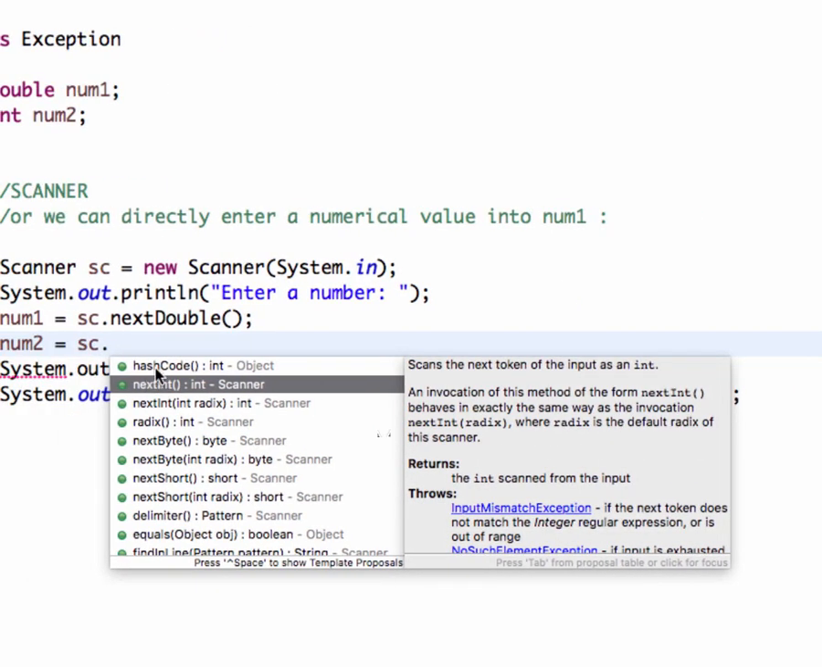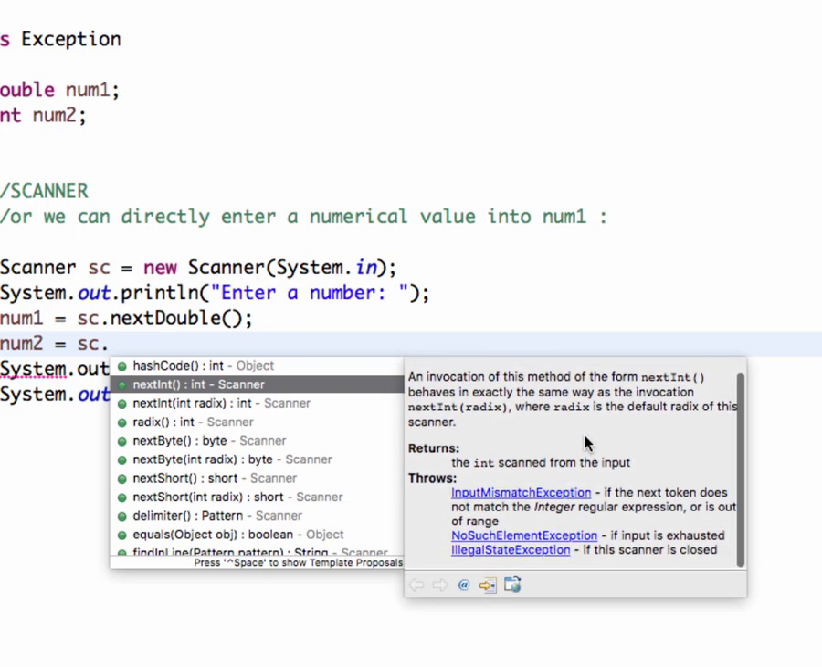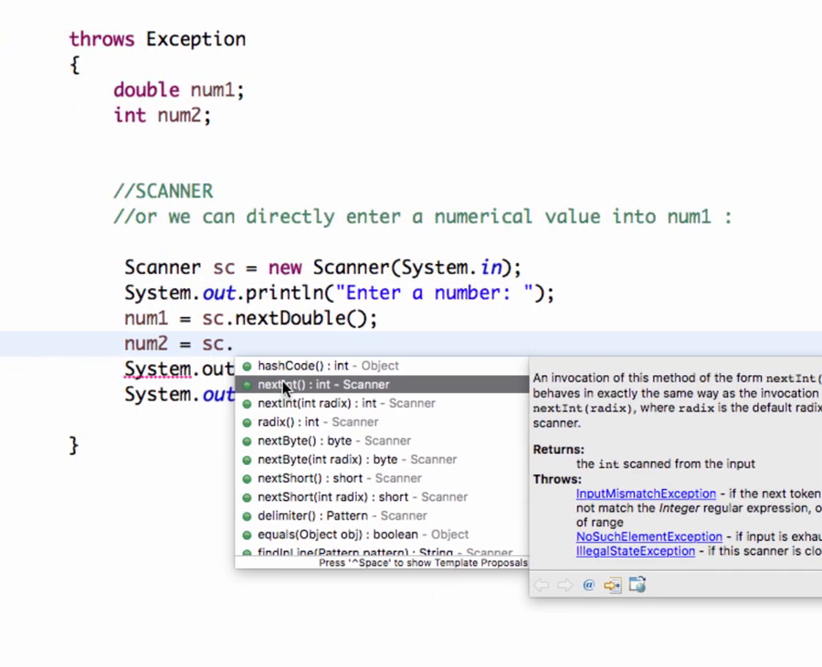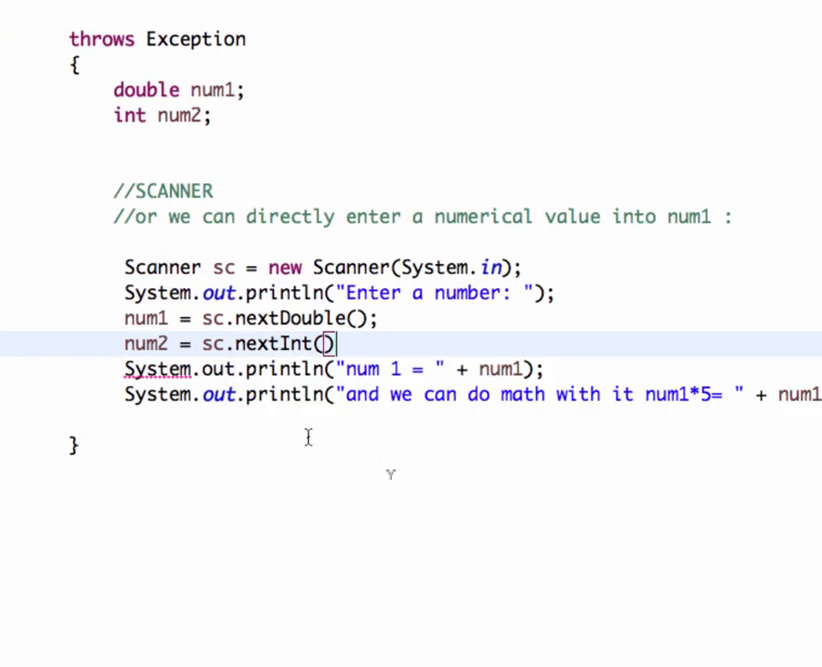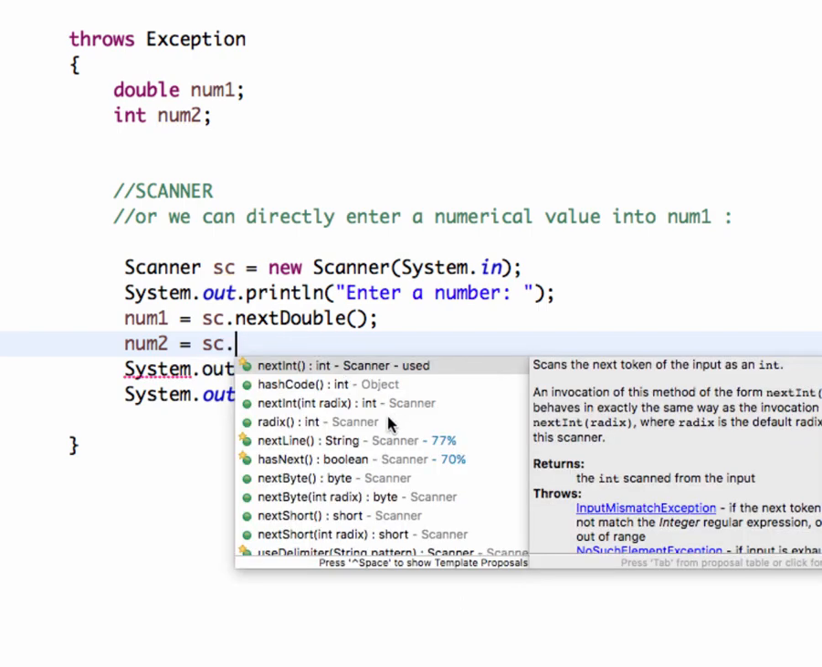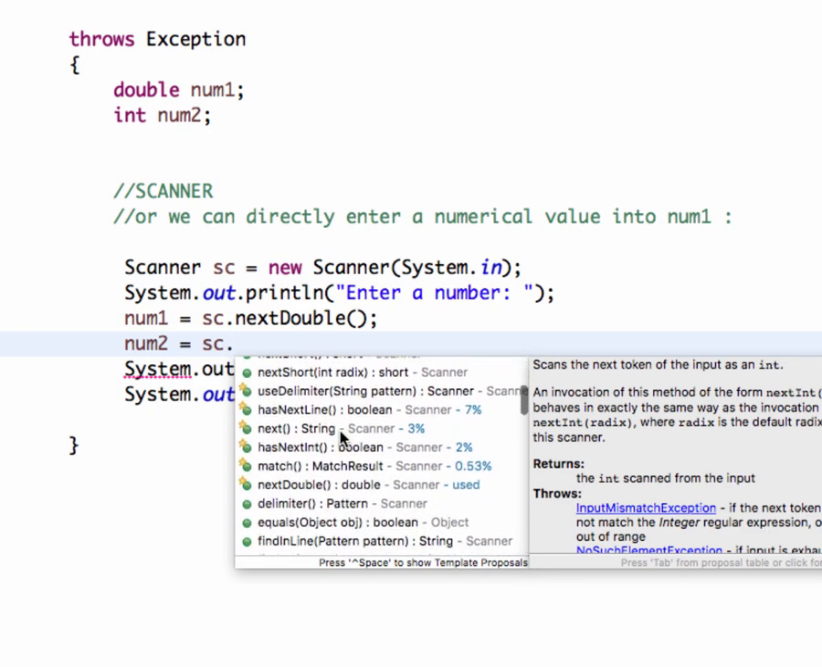All right, so this is my nextInt. What is nextInt? Well, it lets you enter an integer input and tells you what kind of exceptions you're supposed to use to catch it. So the only thing I was looking for is how you're going to do an integer input. And if you wanted to do a float, then you would do sc.next.